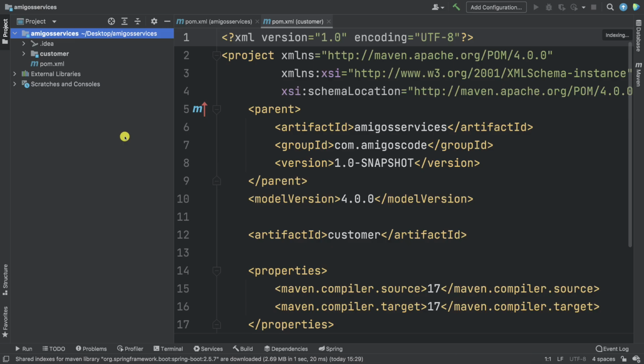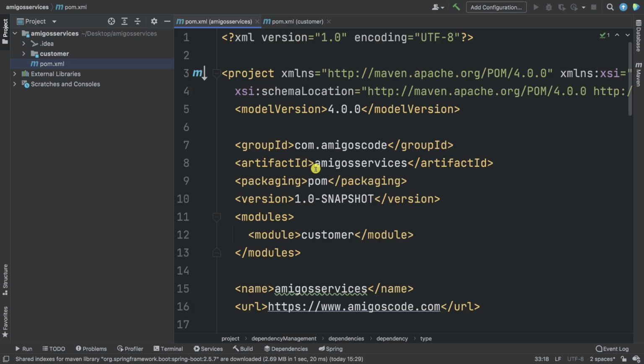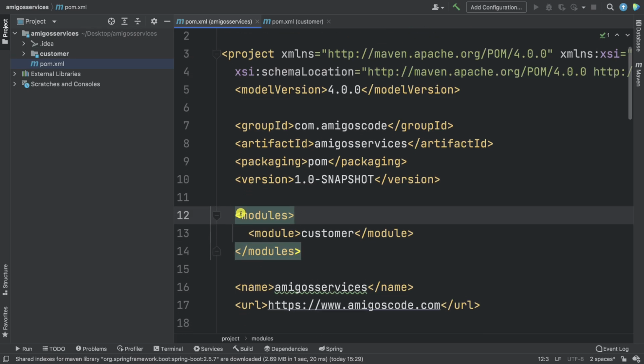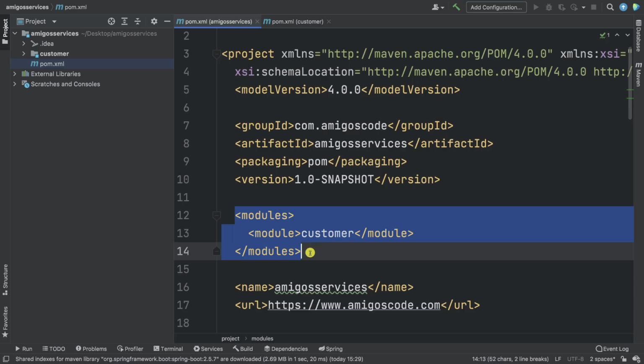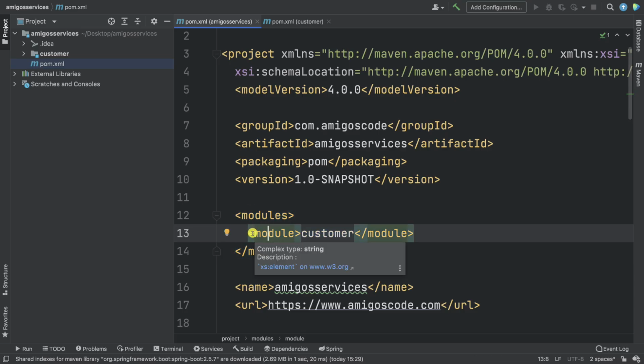And there we go. So now have a look. So we have this new folder right here. This is customer, and inside, so let's just open up the parent POM. And what I want you to notice is that we have now by default this new section in here, so modules, and this is a list of modules. So we can only have one module right here, and this is customer.